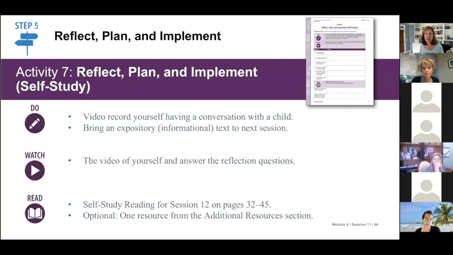All right, let's look at page 31. This is the self-study activity. I just want to point this out to you because in this one, we have the teacher record themselves having a conversation with a child and then watch that recording and answer reflective questions about it, because we think you can learn a lot from that. They can see, how did they listen actively? Did they use wait time?